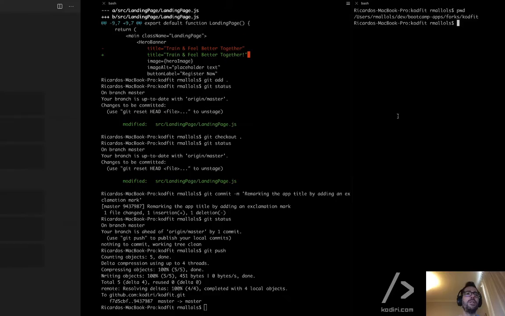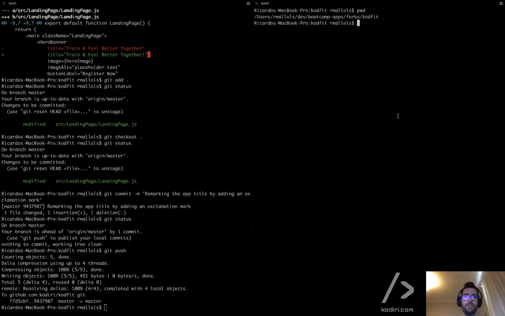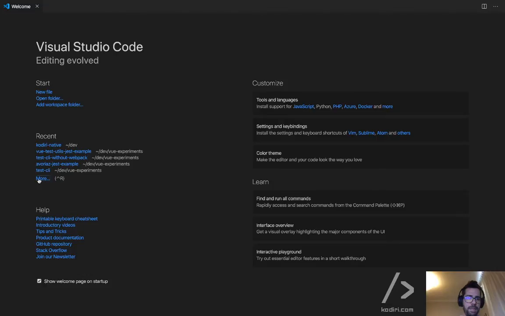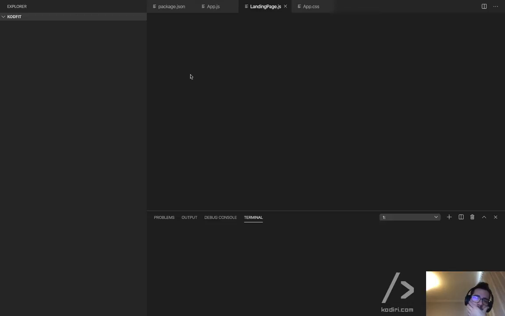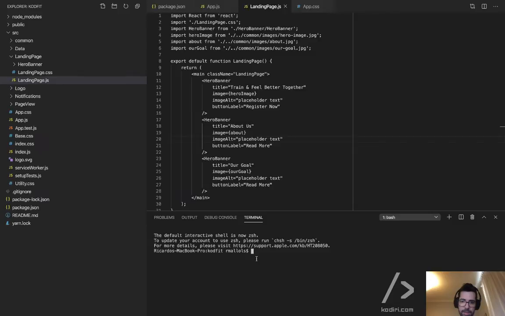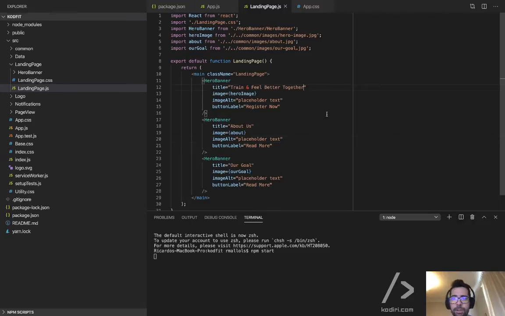So I'm not going to synchronize from the upstream. I'm just going to open the project now with VS Code. You see, I'm opening my fork with VS Code, and let me try to start the server. Npm start. Hopefully, you see this is your code feed app. I don't have the exclamation mark here because I didn't merge from the upstream, and I'm going to ignore that.